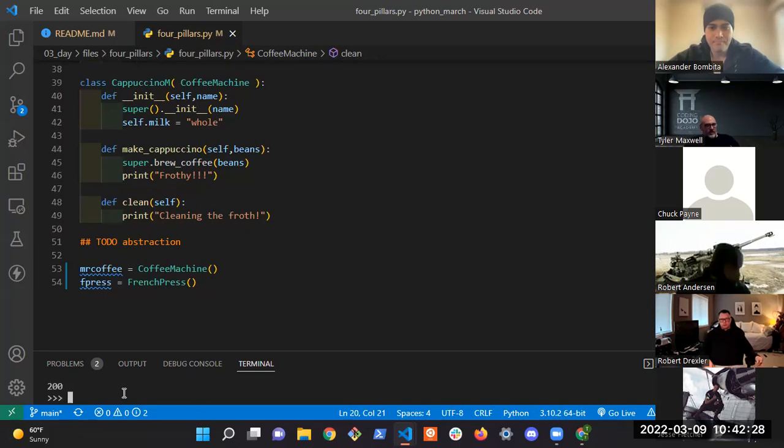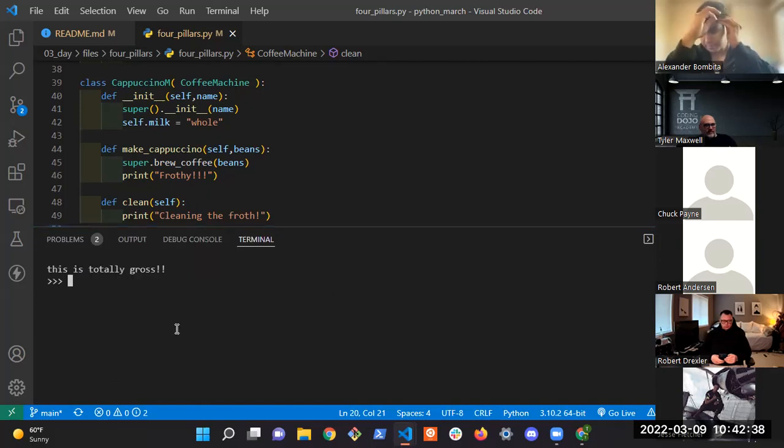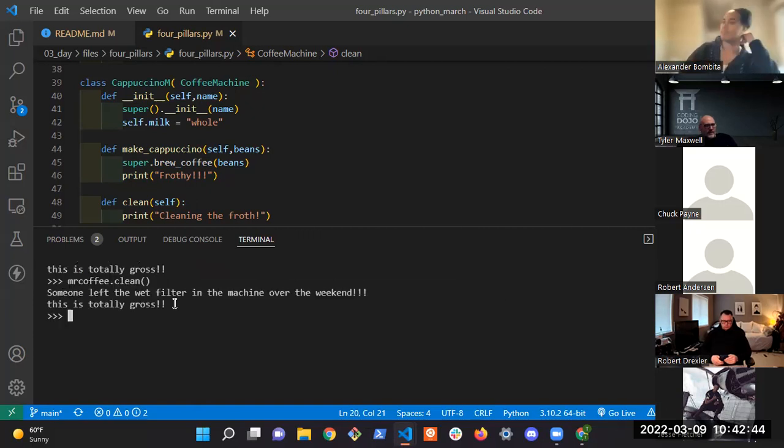So if I say Mr. Coffee dot clean, I get this, right? Where is it? Why did it not print the other one? That's weird. Okay, yeah, someone left the wet filter in the machine over the weekend. This is totally gross, right?